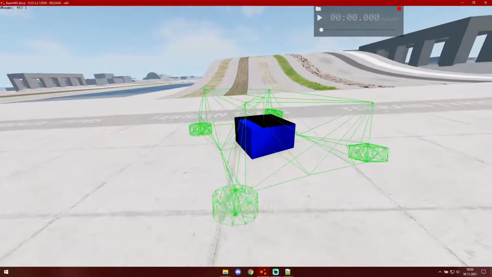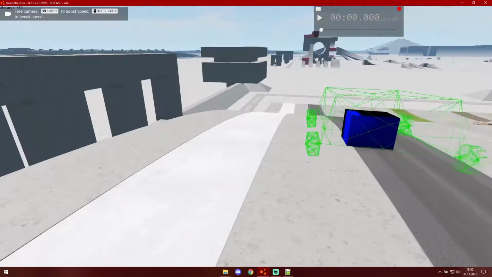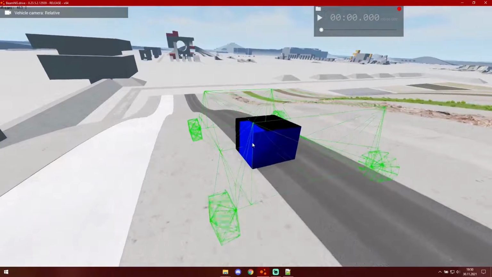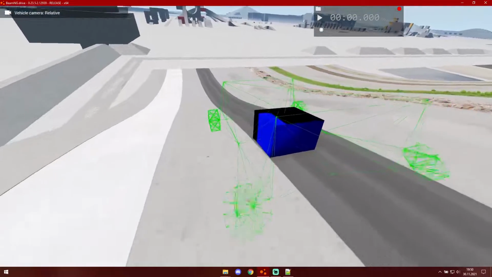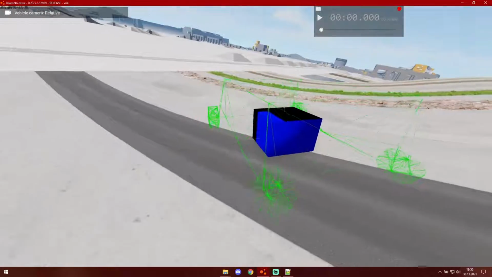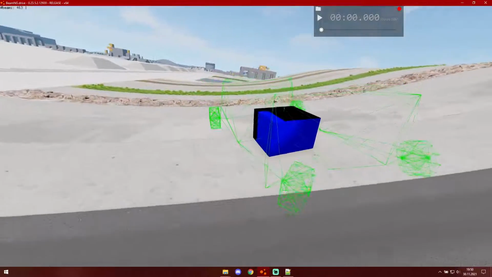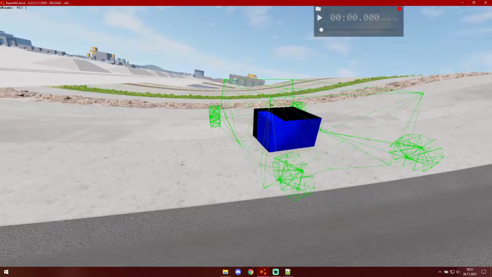And as you can see, it obviously works like a charm. And we have steering on the back for some reason. Oh yeah, it's wrong way around. Also, the steering is not correct. But okay.